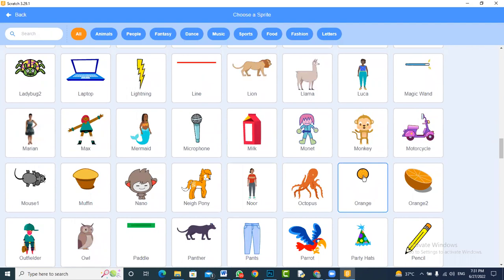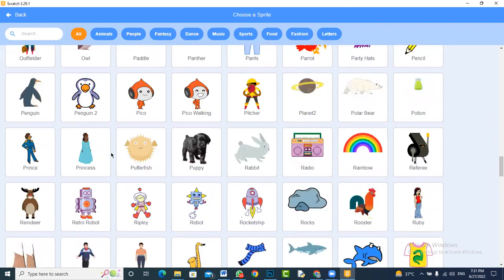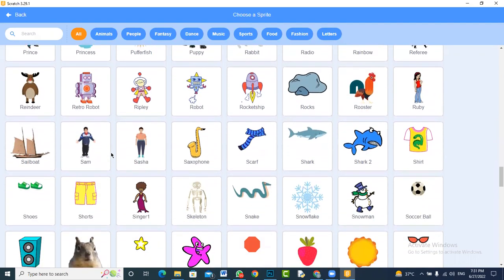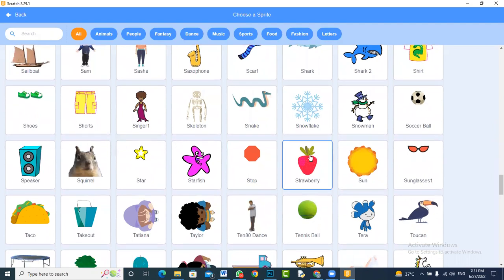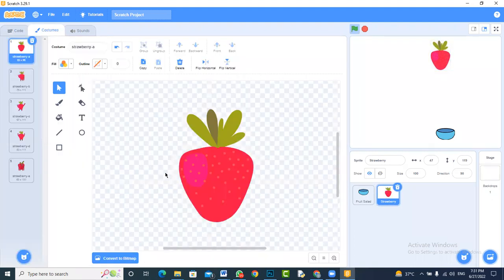Let's say we use that orange or that muffin. Any character that we want, we can just pick it so that we can get that character to fall on the screen, and then we can catch it. So this is a strawberry that we can pick. This strawberry does not look very much like a strawberry, so let's say I go to its costumes and see what's wrong with it.